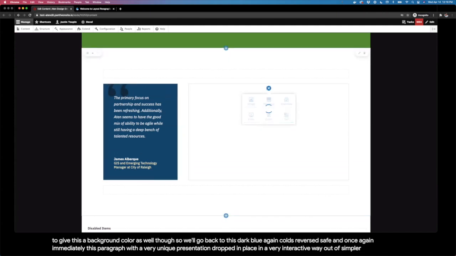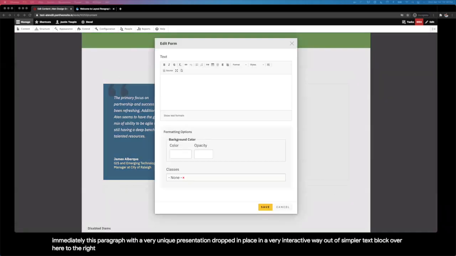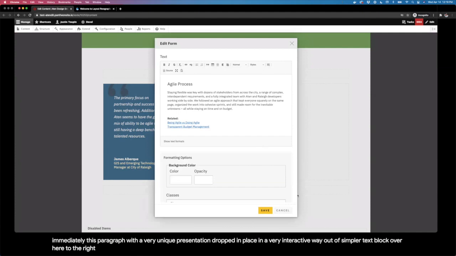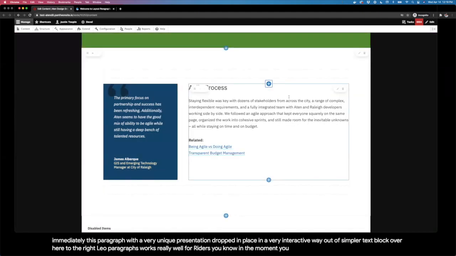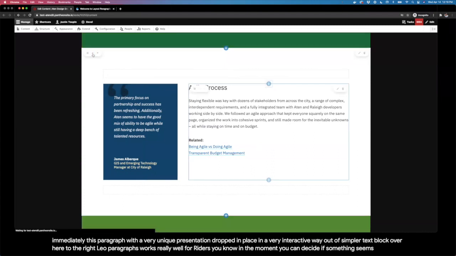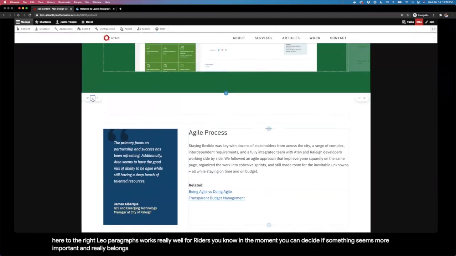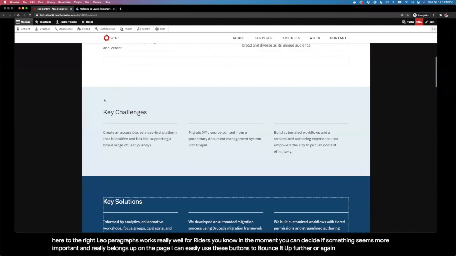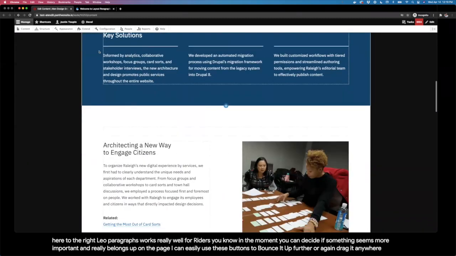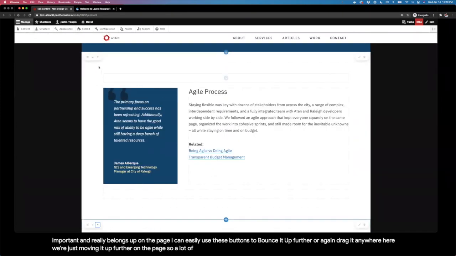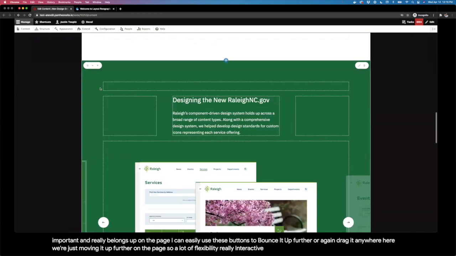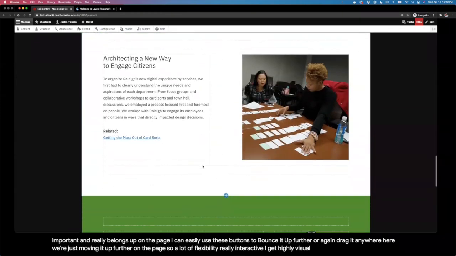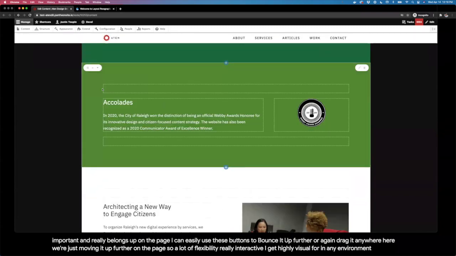I'll add a simpler text block over here to the right. Layout paragraphs works really well for writers. You know, in the moment, you can decide if something seems more important and really belongs up on the page. I can easily use these buttons to bounce it up further, or again, drag it anywhere. Here, we're just moving it up further on the page. So a lot of flexibility, really interactive, again, highly visual for an editing environment.